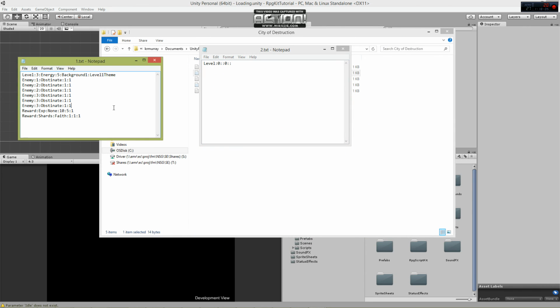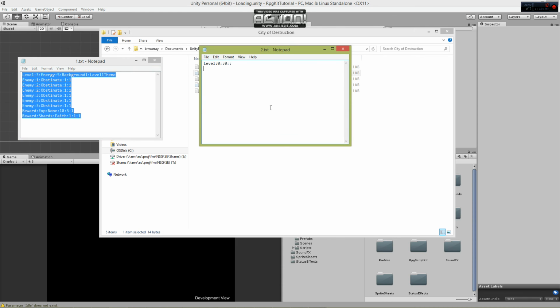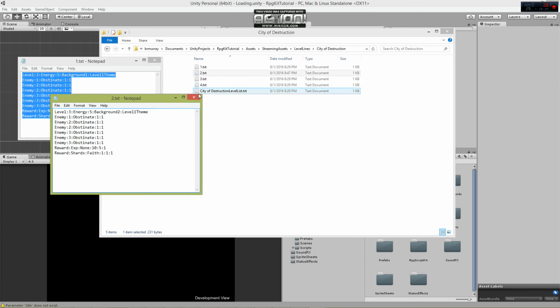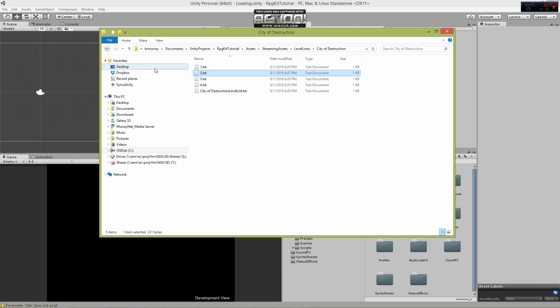So let's go ahead. Here's what we need to do. Copy everything, paste it over. And to make it look different, we'll use background 2. And that's all we have to do to make these new levels. Again, if you actually want to make new levels, then you can go into the level line list here and add those in. But you can check out the manual for how to do that.